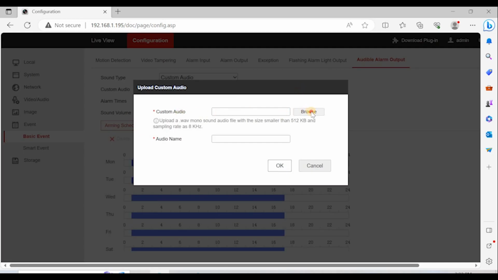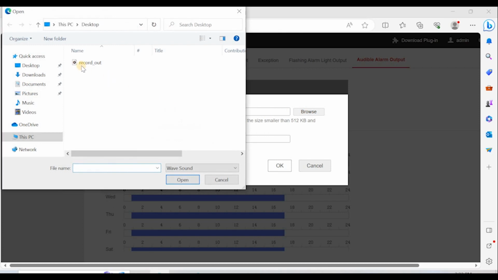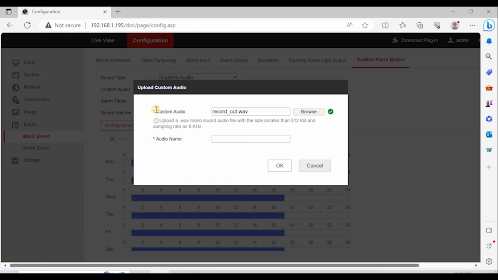And now this will let me search the computer for any audio files that I already have. I'm going to go ahead and choose this one. Now, it's important to know that the file does need to be a WAV file, and it does need to be smaller than 512. But as long as we have those, we can load in any sound file we'd like. Let's go ahead and call this Get Out. I'm going to go ahead and click OK.